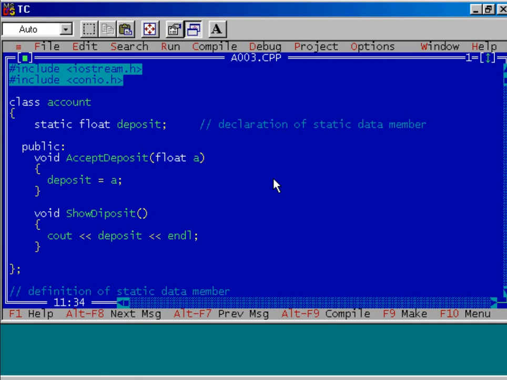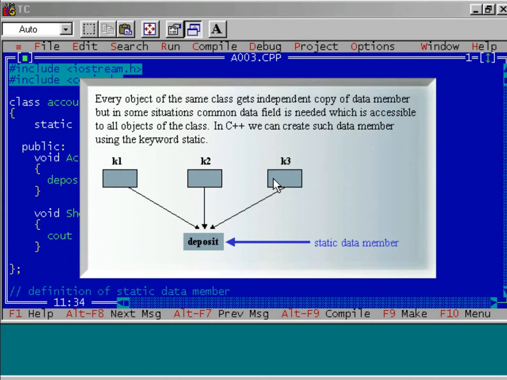In this session, I would like to teach you the static data members. Every object of the same class gets an independent copy of the data member. But in some situations, a common data field is needed, which is accessible to all objects of the class.